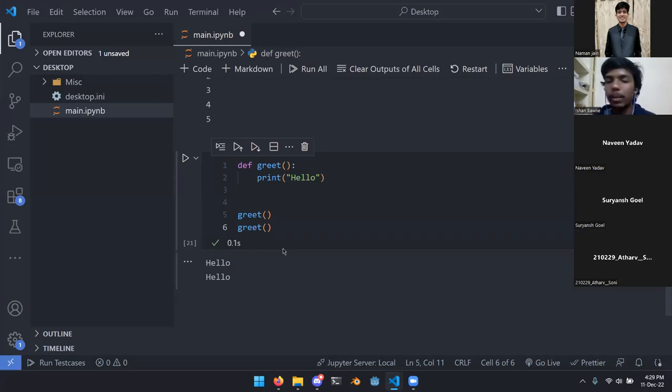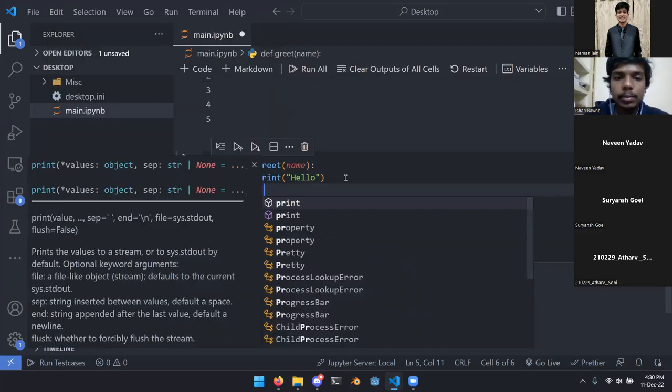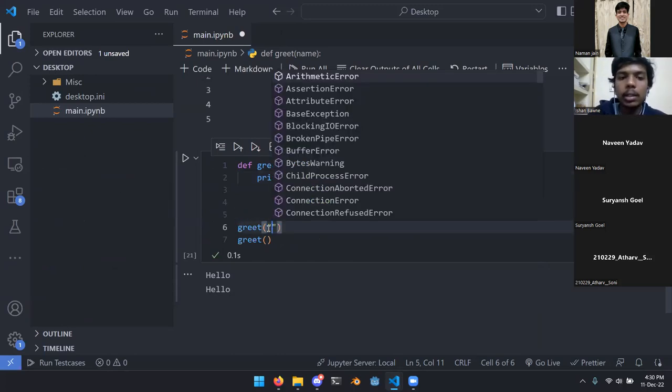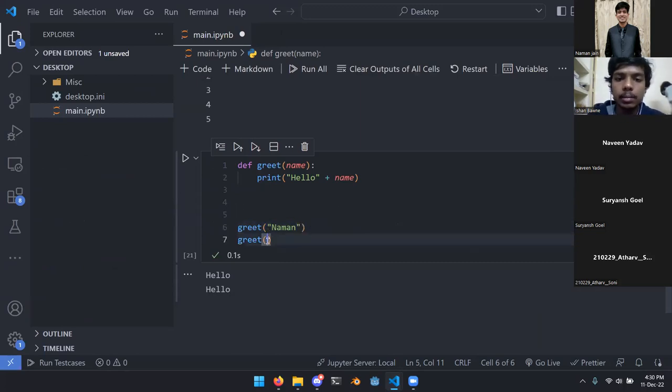Now something with the parameter. Let us make a general function which can greet anyone. Suppose you want to greet Naman, so we would give the parameter Naman to it and it will greet Naman. So what we would do is we would pass a parameter here, hello name, and I will write print plus name, and here I will enter Naman. And if I run this, you can see it is saying hello Naman. We should enter a space here too. So yeah, you can see it is writing hello Naman.